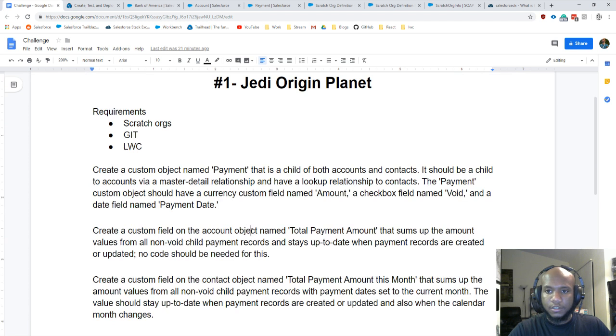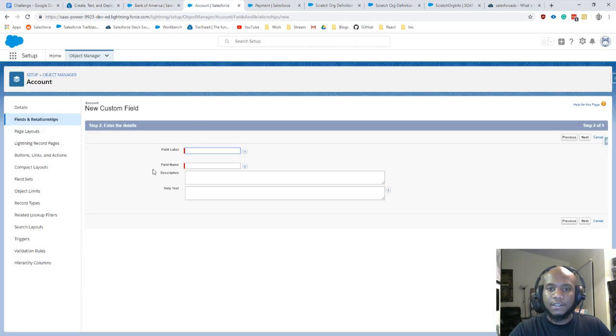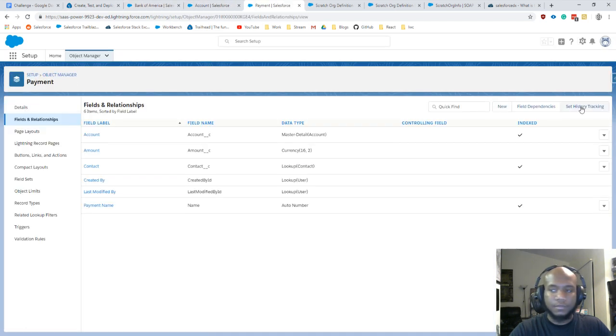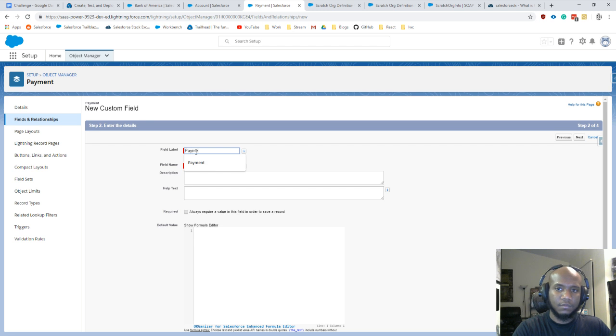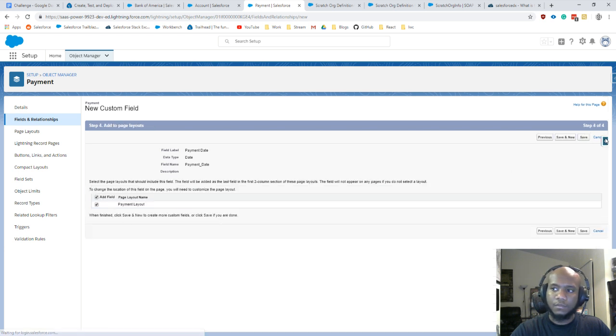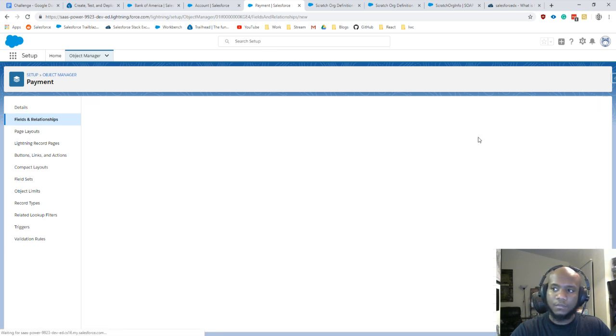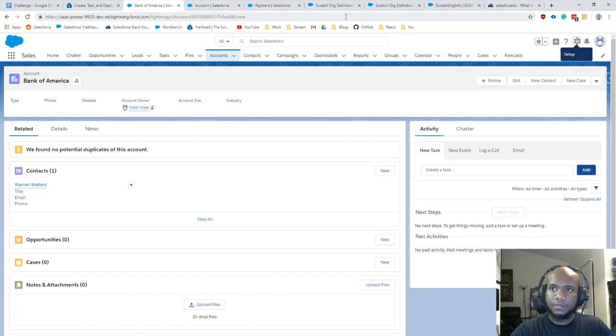Here. So, master record, detail, the payment custom object should have a currency field called amount and a void checkbox and a date field. I don't think I did that. That's not the right one. So at least that's set up.